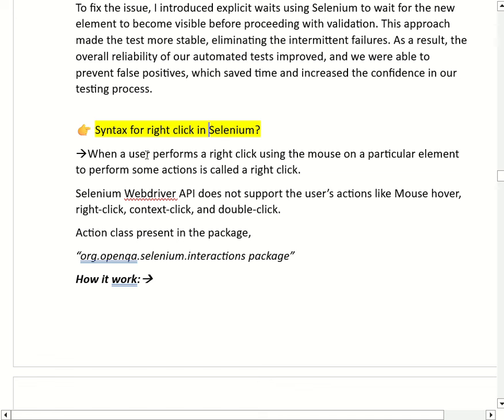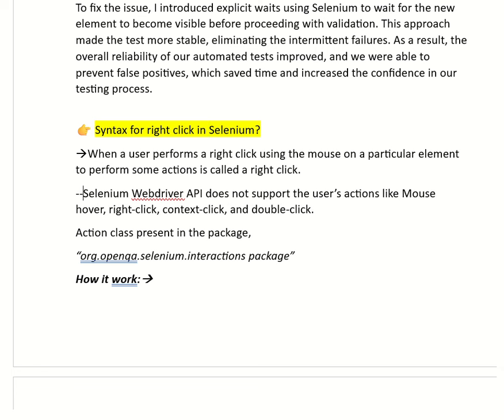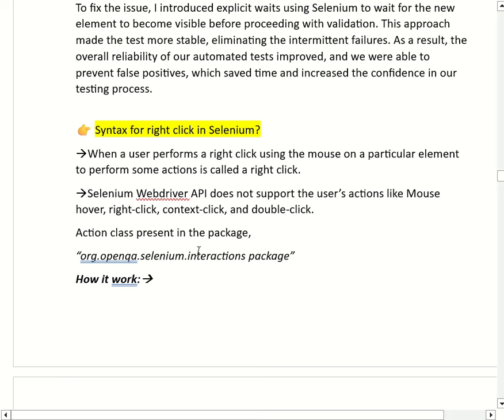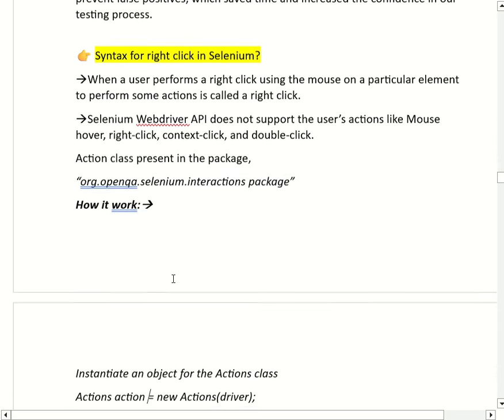When the user performs a right click using the mouse on a particular element to perform some action, it is called the right click. The Selenium WebDriver API does not support user interactions like mouse over, right click, context click, and double click. So here we use the Actions class in Selenium. When we use the Actions class, we have to import some packages like org.openqa.selenium and the interactions package. Now we have to see how it works.